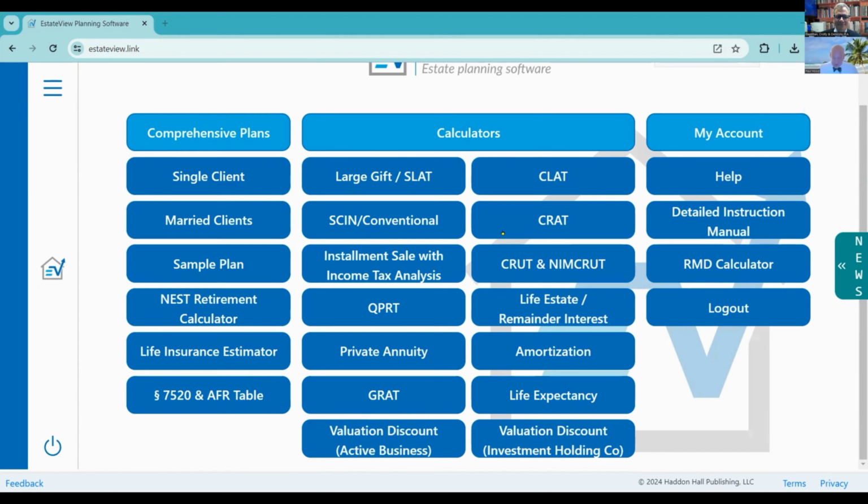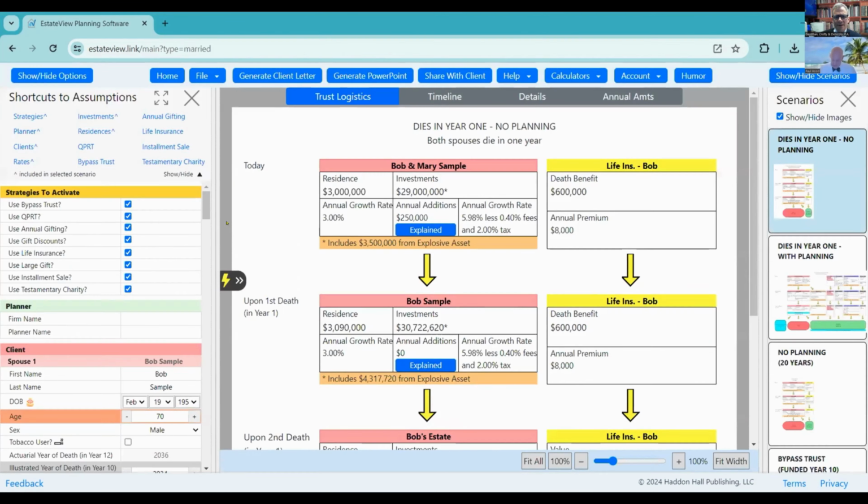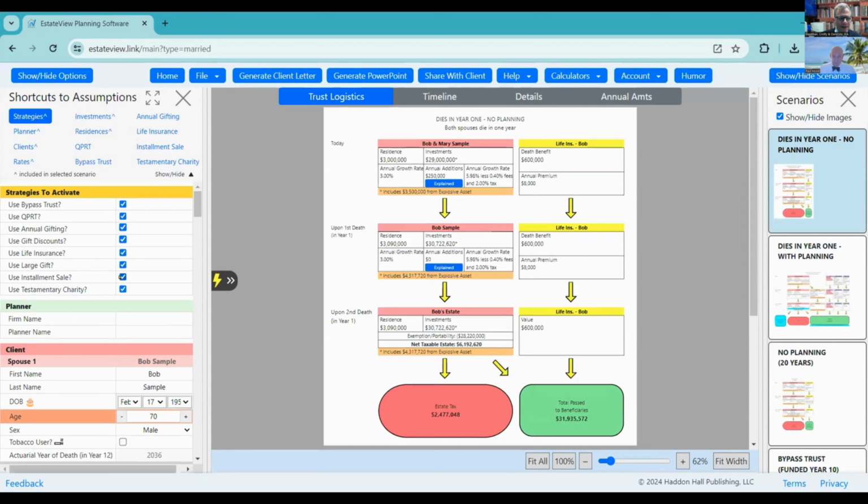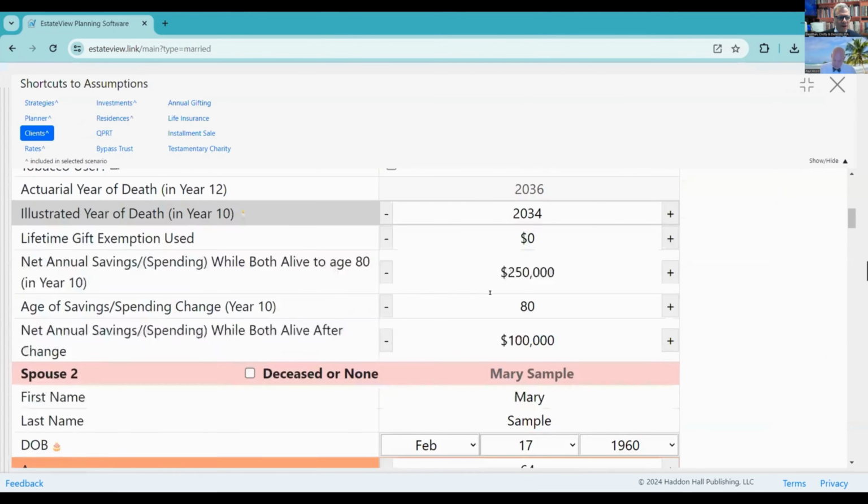So anyway. Okay, so I'm going to go now to the married couple segment. And this is what we call a comprehensive married couple plan. And we have the inputs on the left, which you can expand by clicking there. And we have a lot of different techniques you can use, including the installment sale. So obviously you put the client's name, you put the date of birth, you put their age, you put how much they're saving right now through a certain age, and then how much they'll save after that age.